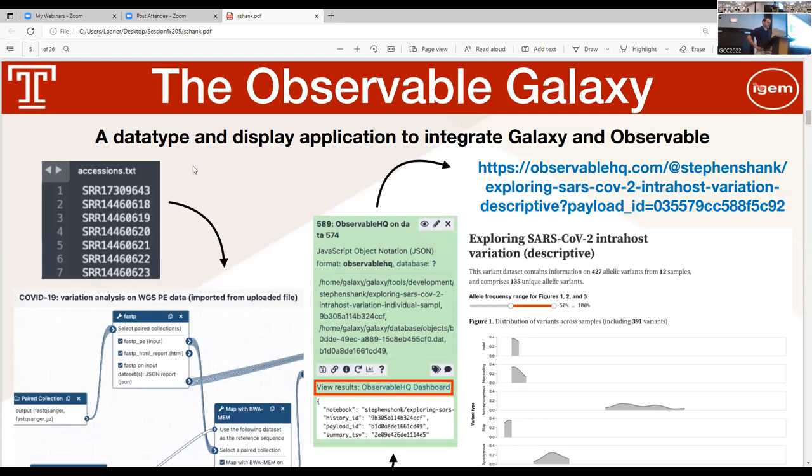And the idea is that with minimal demands on your users, such as the ability to load accessions and upload a reference, you can run a workflow, get this display application, and link out to a dashboard that can also be shared with a relatively short URL. So this can be shared over email, over social media, etc. We really wanted to seamlessly integrate these two platforms, and I'll spend the next two or three slides telling you how we did that.